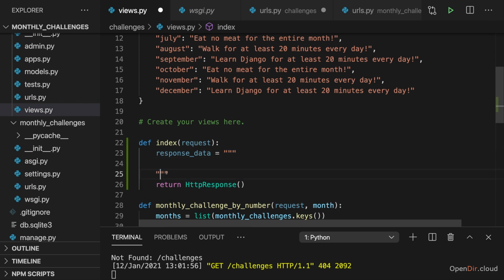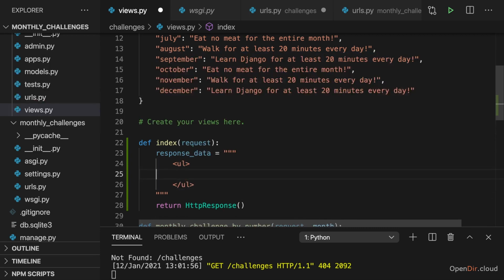And we can use triple quotes to create such a multi-line string. And then in there, we could create an unordered list like that. So that's some HTML content. And then have list items where for the first list item, we have an anchor tag with some reference, so with a link, which we'll have to add. And there we say January, and we want to link to challenges/January.